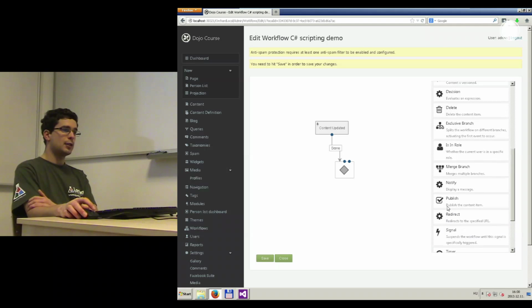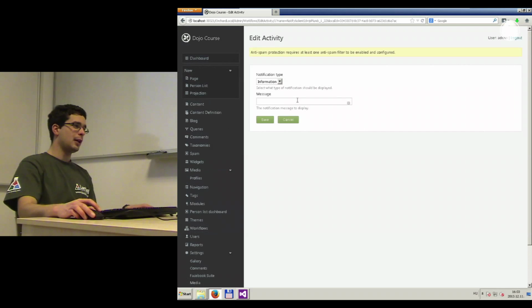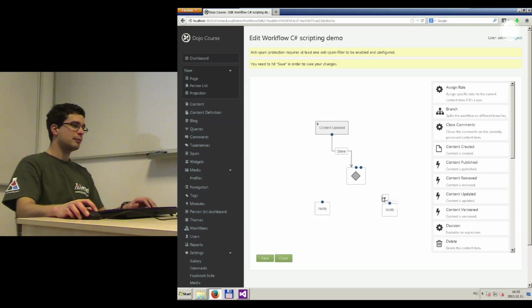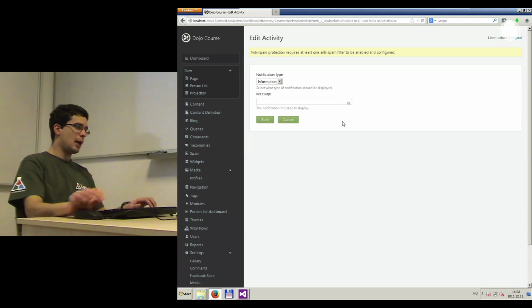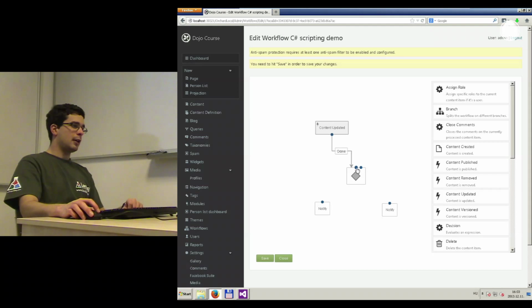So let's give the user a notification either way. So we have this branching structure here, and we will add a notification to both of the outcomes. But the first notification will display yes, and the second notification will display no. Okay, and I will connect the no outcome to the no notification and the yes outcome to the yes notification.